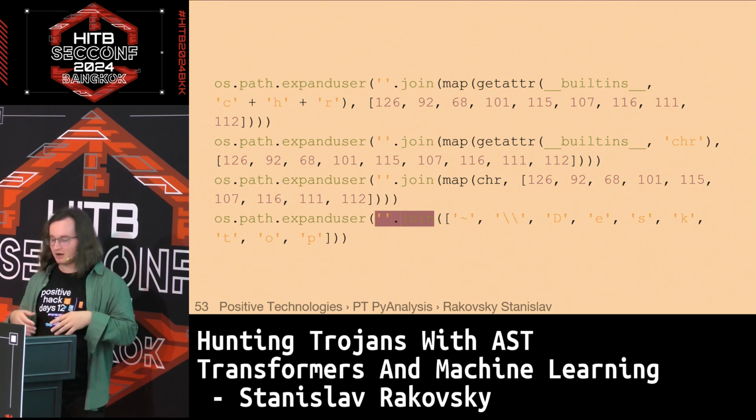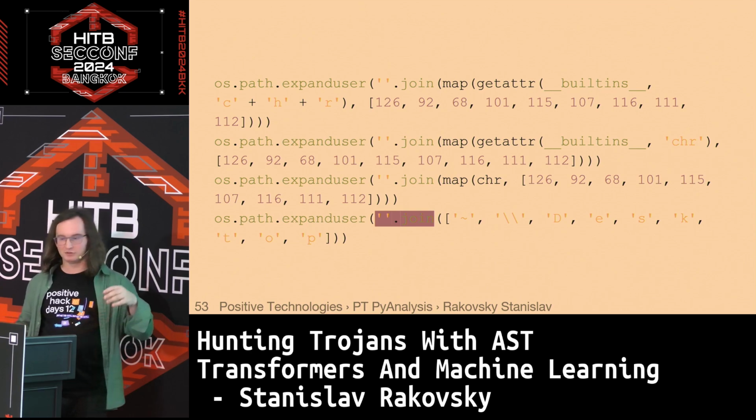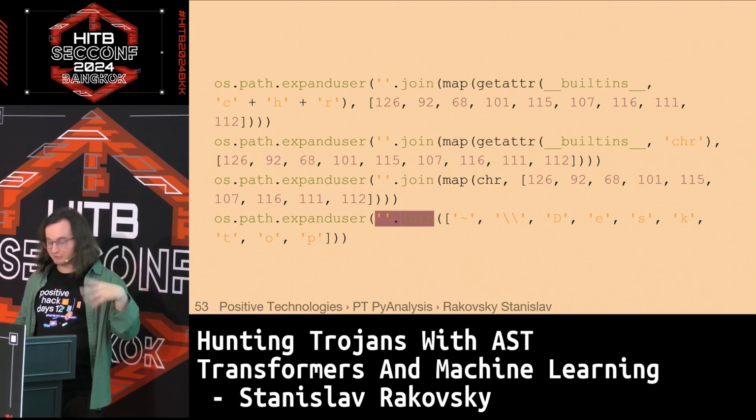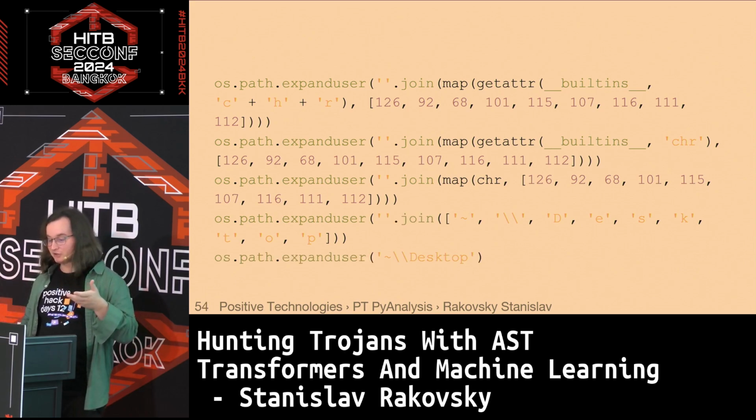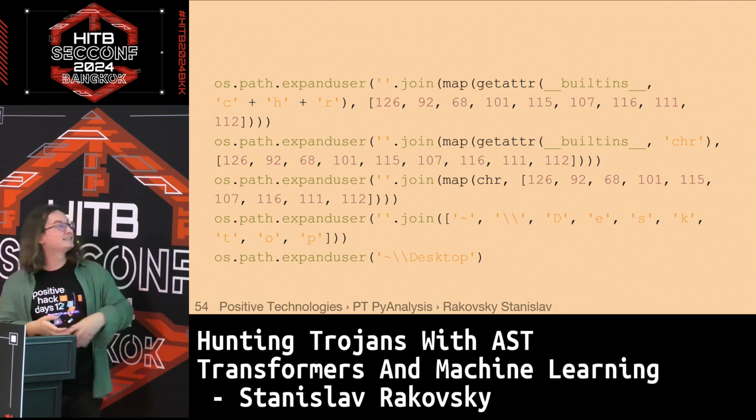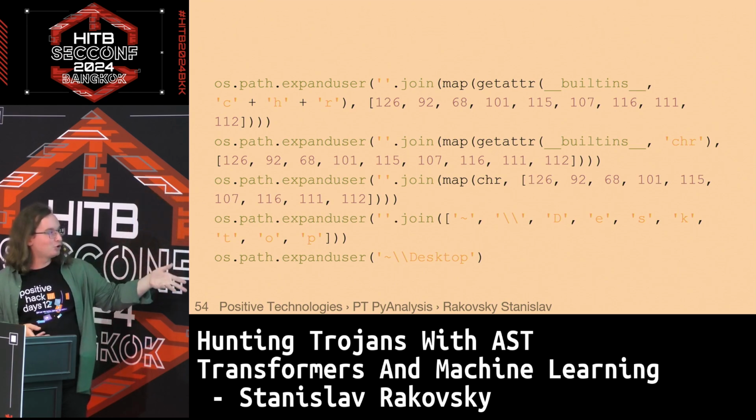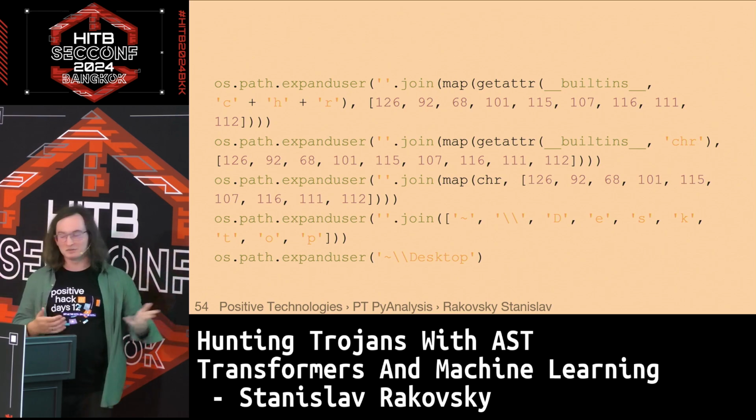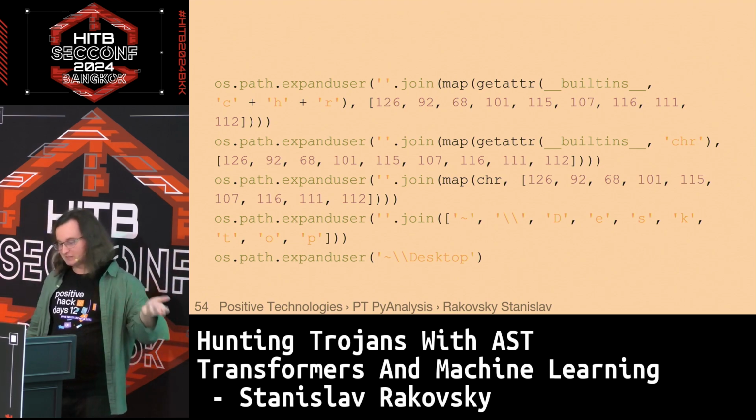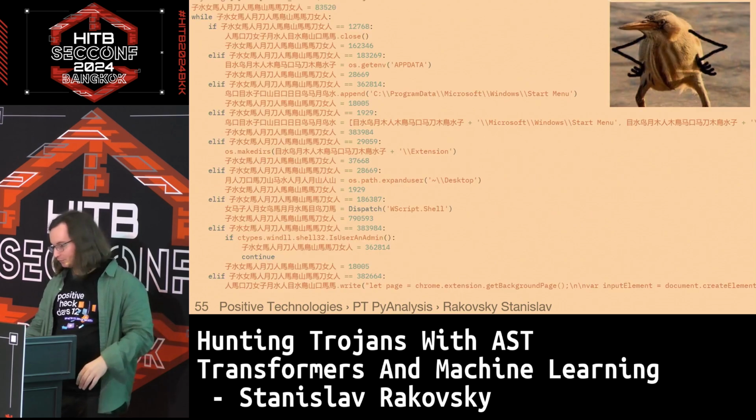We have a function str.join that would use the first parameter, for now an empty string, for joining the elements of this list. And at the current stage, we can see that all the stuff on top is transformed into something easy, understandable by us: os.path.expanduser, Desktop.